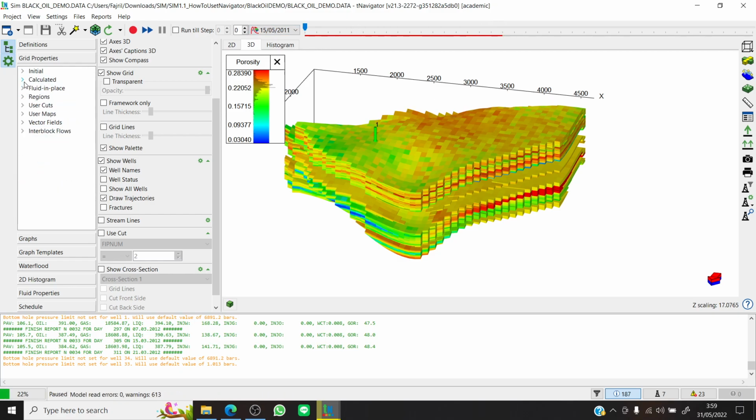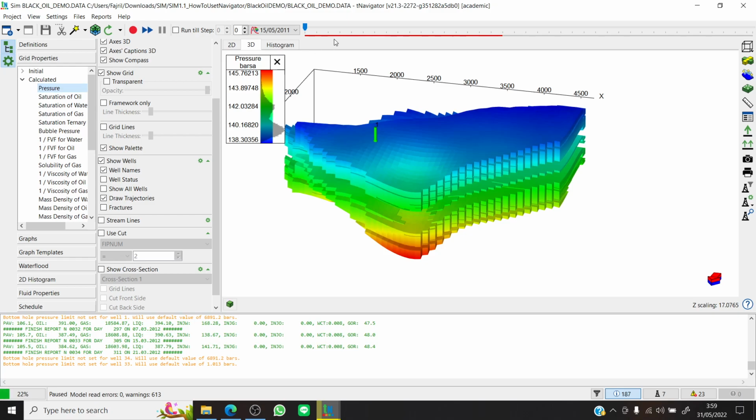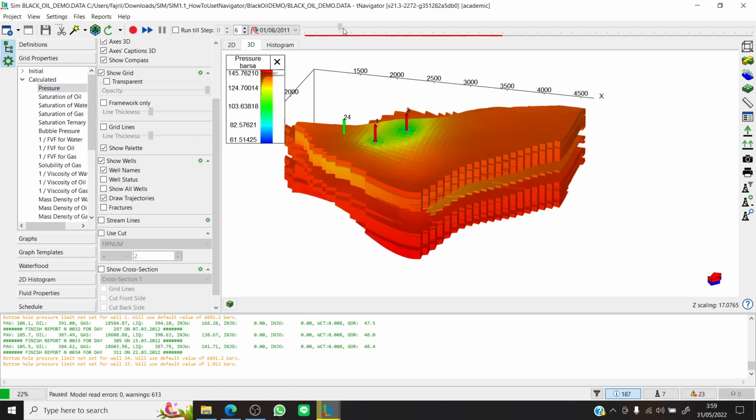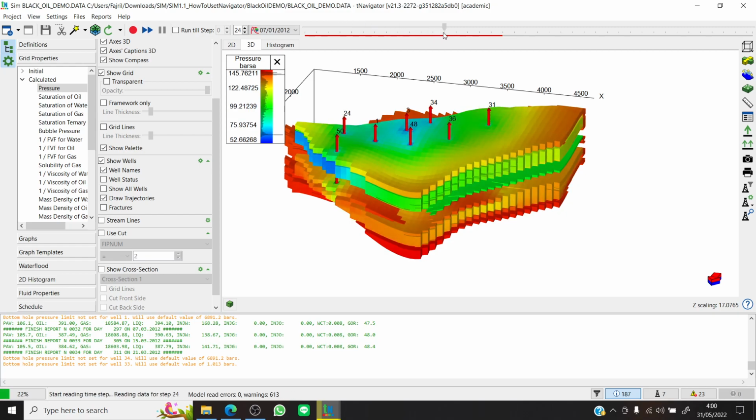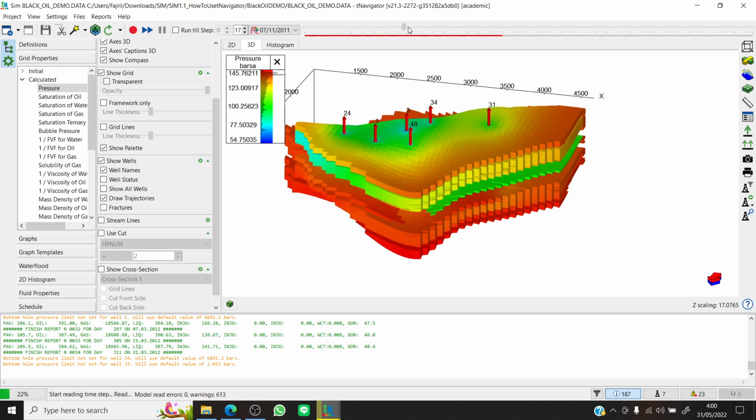If we want to know the results, we can use the calculated section, calculated properties of the grid. As you can see here, the pressure is changing right here, so it shows that the calculation is done. So you can see here the drop of pressure due to production from well 24, 1 and 3.